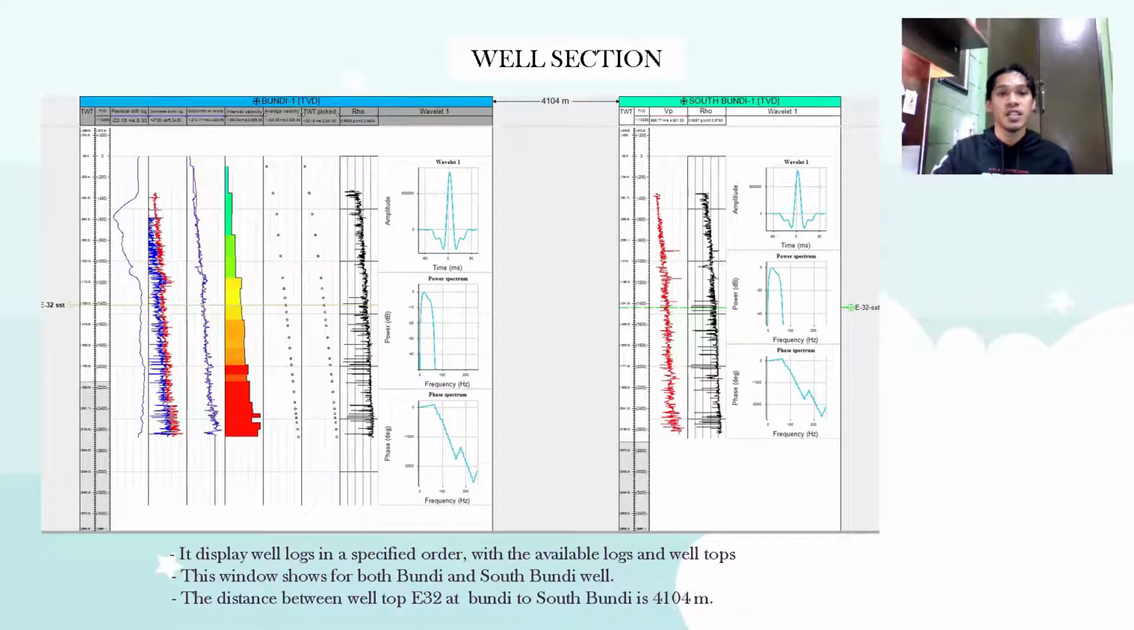Then we can see the well section. This window was generated earlier in this project. It displays the well logs in a specific order, available with logs and also well tops, which in this project is E32 SST. This window shows both Bundi and South Bundi. As you can see, the Bundi one is the blue one and the South Bundi is the green one. We can also see the distance between Bundi and South Bundi is 4,104 meters.